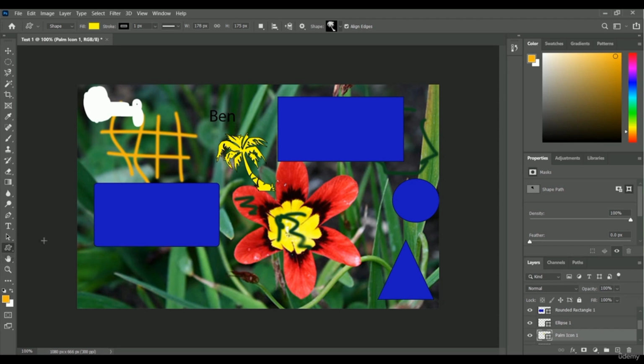And if you need to add some more shapes, I will show you in another lesson how you can add custom shapes to your Adobe Photoshop software.